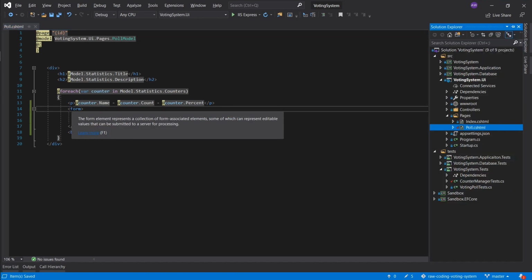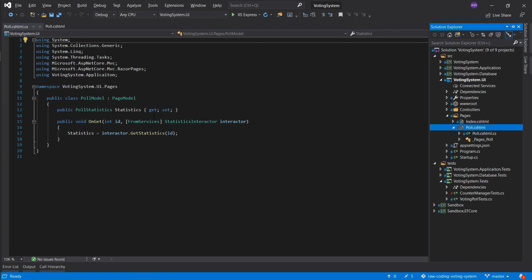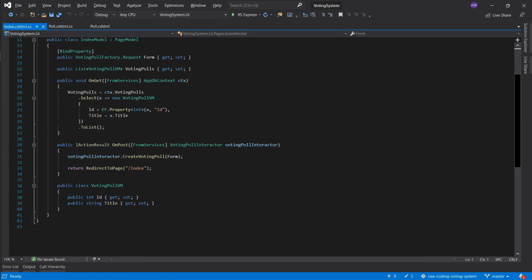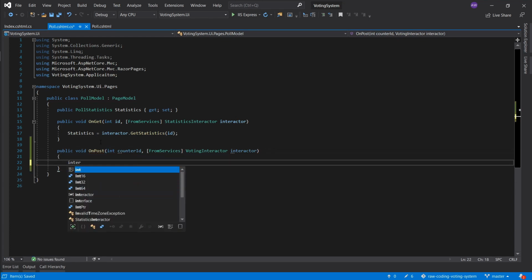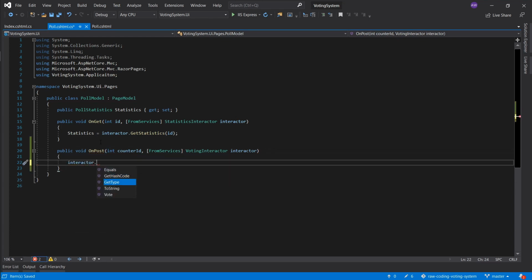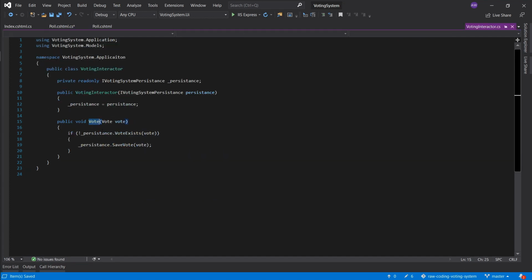For the form, let's go ahead and check out poll CS.html. Just like in our index CS.html, whenever we want to use the HTTP post method, we have to prefix the onPost thing. So we don't actually have the onPost function here. So let's go ahead and create a public onPost. I'm going to provide my counter ID parameter here, and then from services, I can go ahead and grab my voting interactor, right? So I can call it interactor as well. And here for the interactor, I can go ahead and call the vote function, and let's go ahead and see what the vote actually looks like, right?